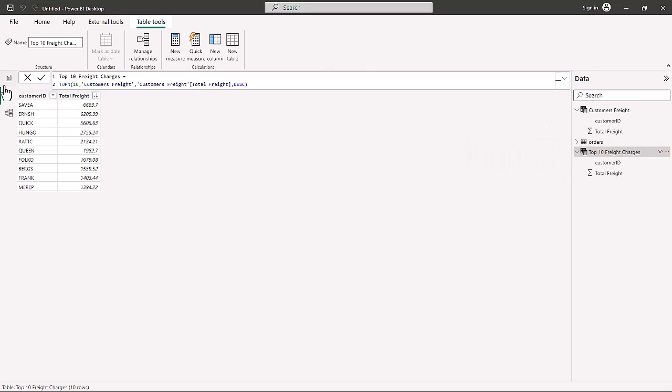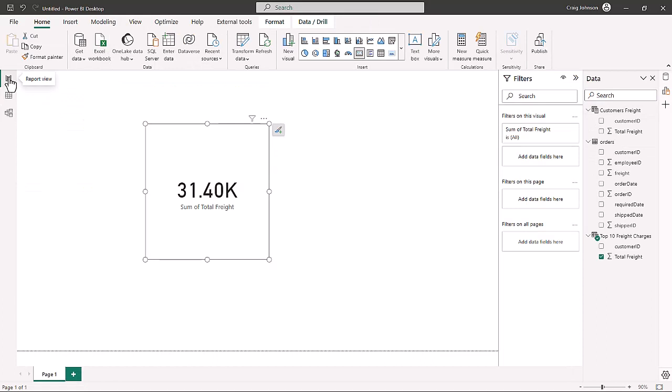So these are some of the ways that you can create additional tables in your report from our main table, which was orders. That is a look at Summarize and TopN, creating DAX tables in Power BI.